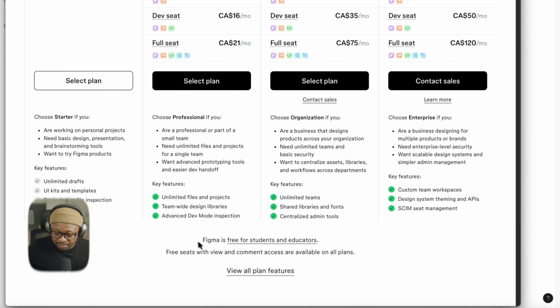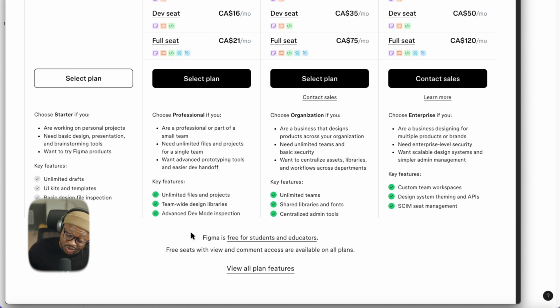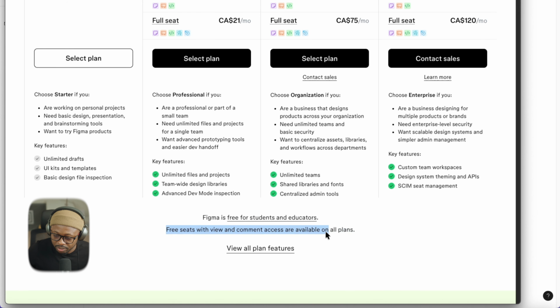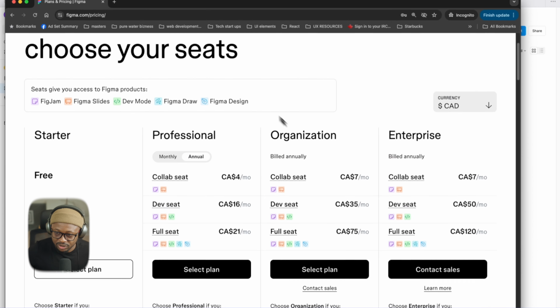Get all of that. And one of the good things, if you're a student, Figma is free for students or educators. So I'm actually an educator because this said I should apply to get this free because I currently pay for my Figma. But that's something for another day. So you have also free seats with view comments and this all across the plan. So these are the plans. So just so you know.